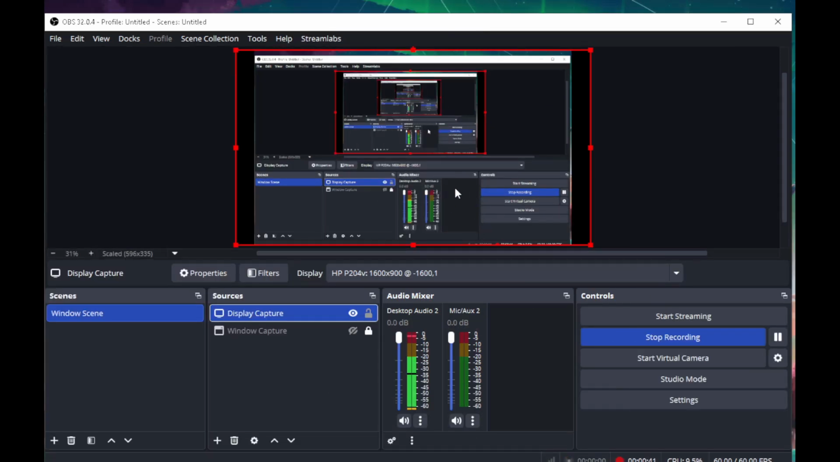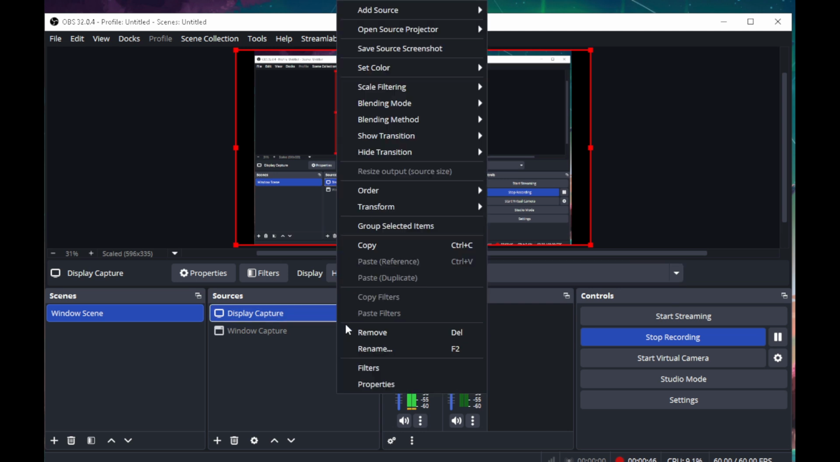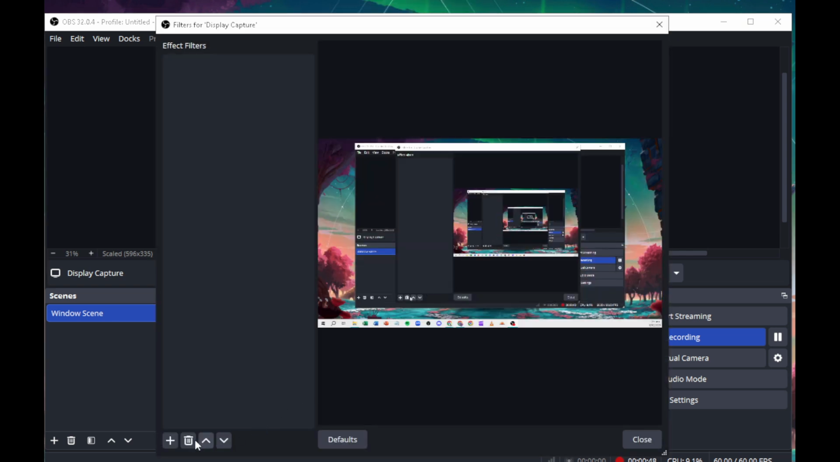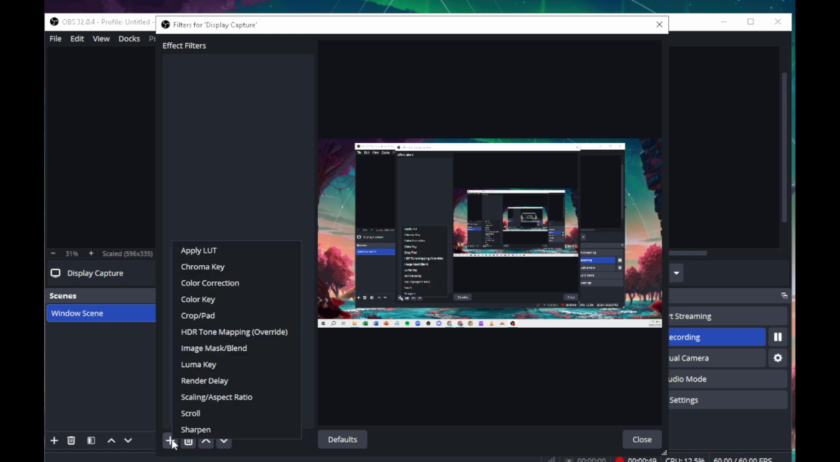For more precise control, use a filter-based approach. Right-click your source in the Sources box and select Filters. In the Filters window under Effect Filters, click the plus button and choose Crop Pad. This filter lets you dial in exact pixel values for the left, top, right, and bottom. As you adjust these fields, watch the preview to isolate the exact portion of the screen you want.